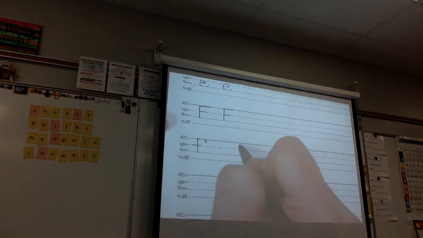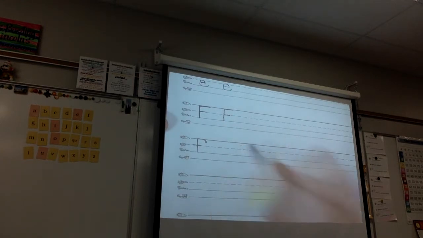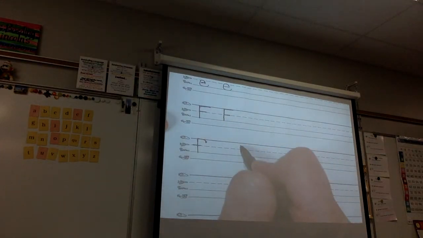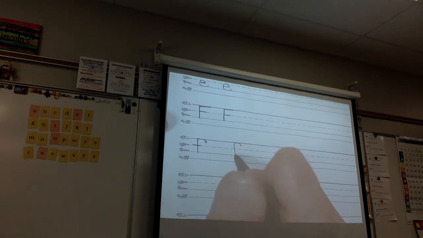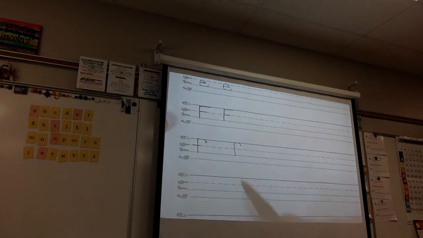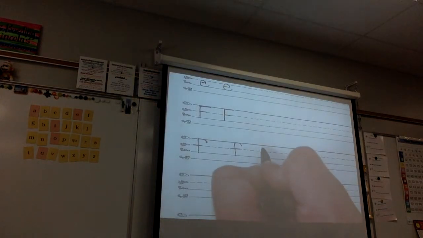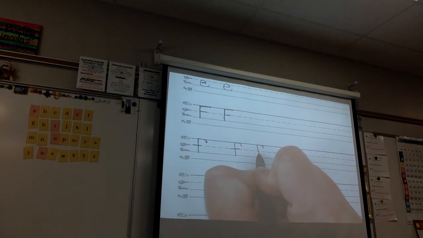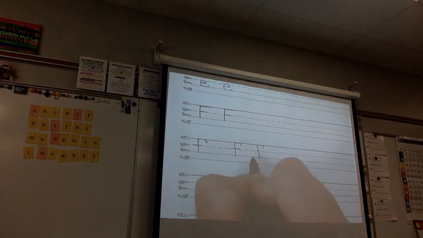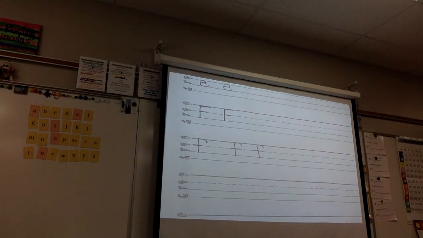So I go a little bit below the skyline, and I make a dot. Then I go up and backwards, touch skyline, and come straight down to grass line and cross on plain line. The lowercase f is tricky, so take your time. Go below skyline, up, touch, and down to grass line, cross it on plain line. All right, your turn.